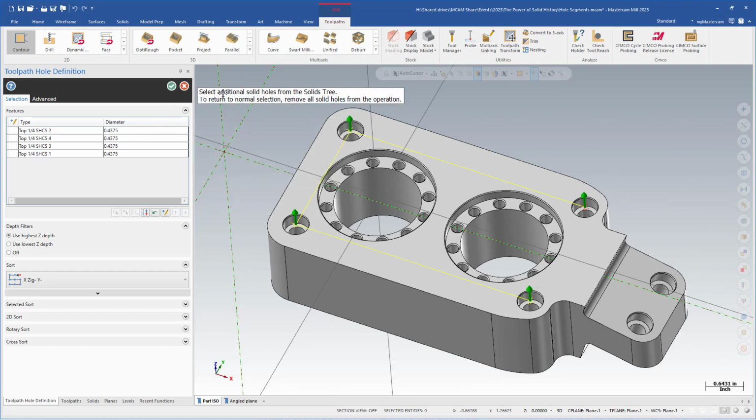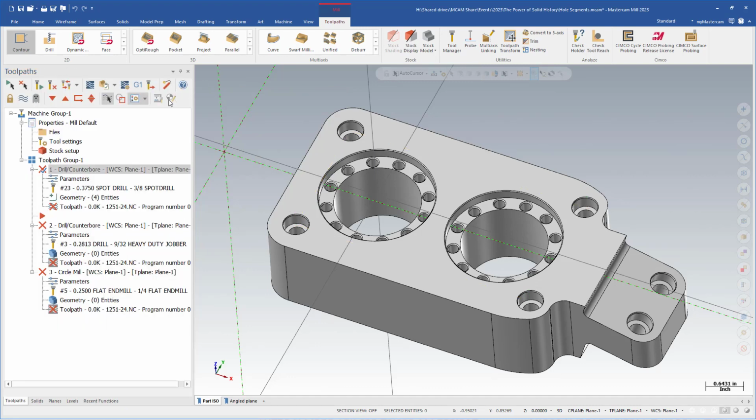Also, make sure to pay attention to this drop down here. There's a lot of neat tips in there for how to make your selections. So I'm going to green check there. Then I'm going to drag and drop this geometry down for all of the operations and regenerate.